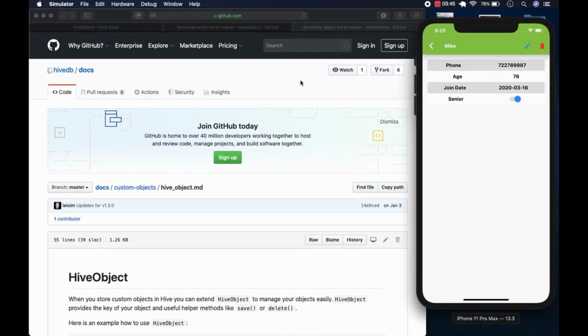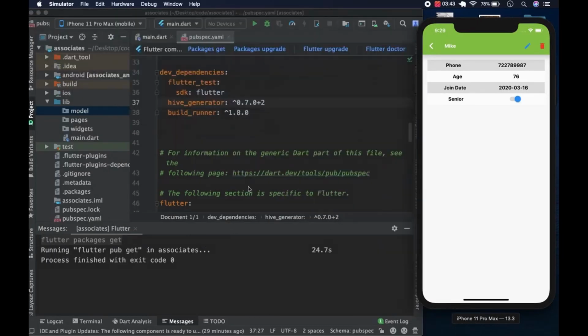But let's just get typing. I've already done this, so I've already gone through it. So you can take my word as gospel.